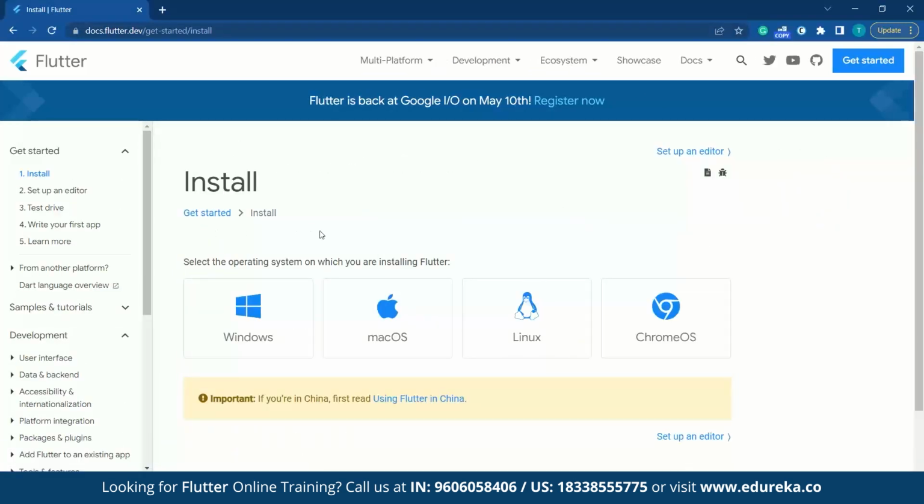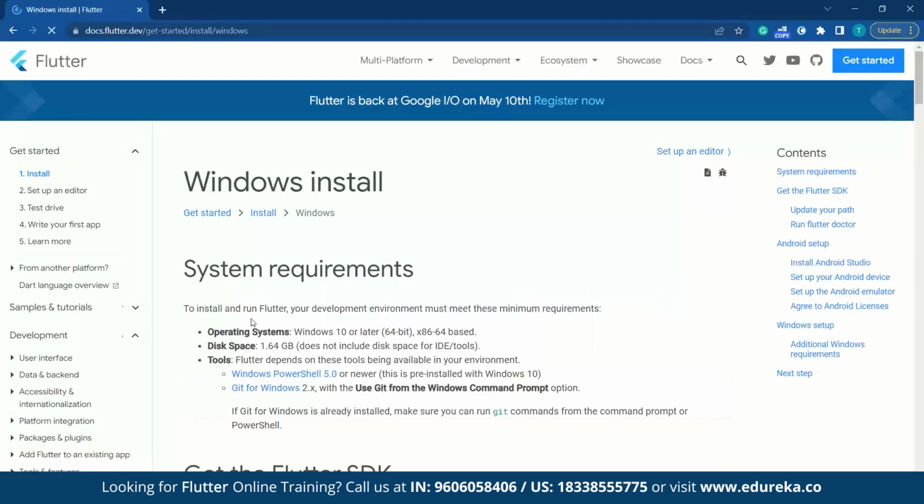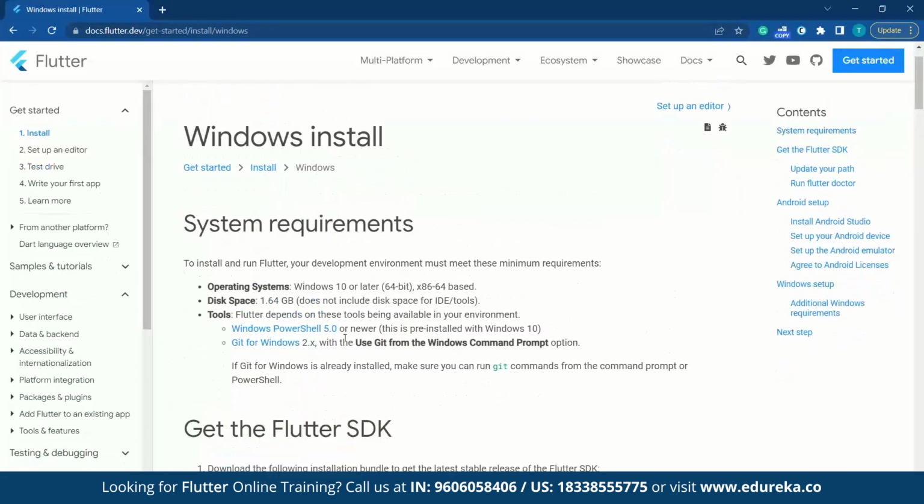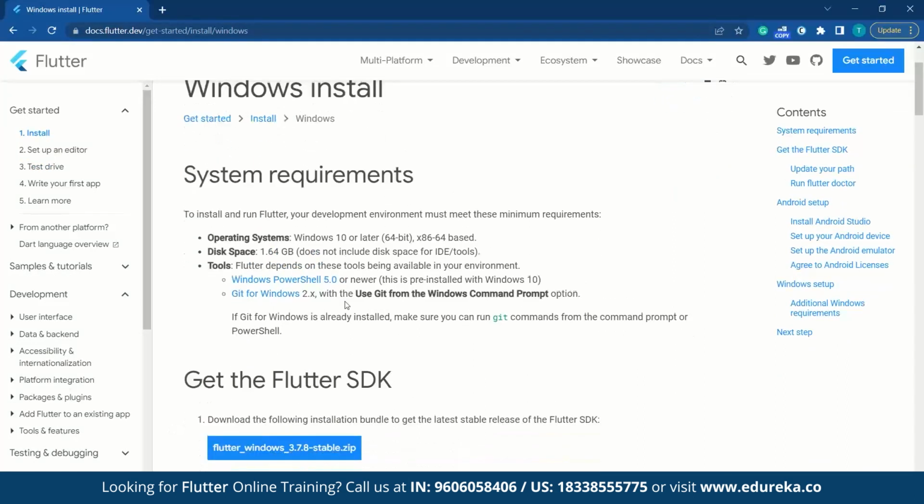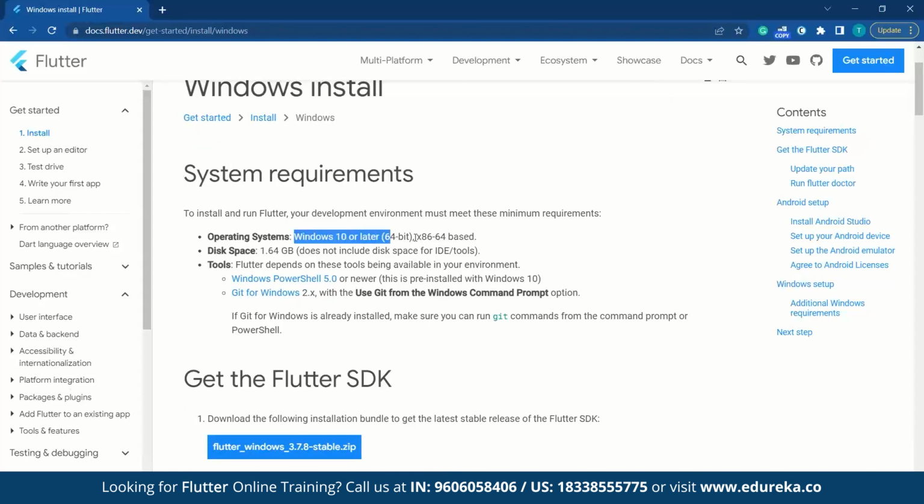We are installing for Windows, so let's click on Windows. If you go here, you will have all the instructions for Windows installation, starting from the system requirements. Here we have the operating system. This is the recommended operating system that you need to have on your PC. Your PC should have at least Windows 10 or a later 64-bit version.